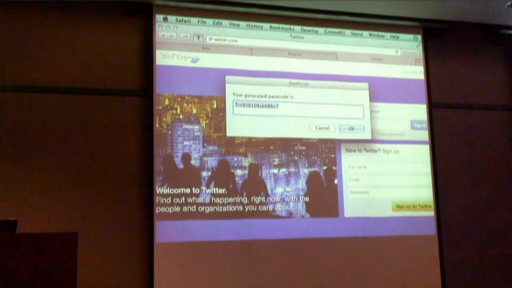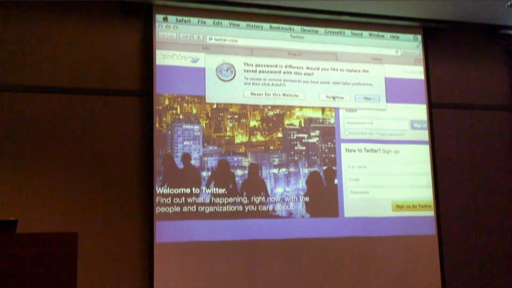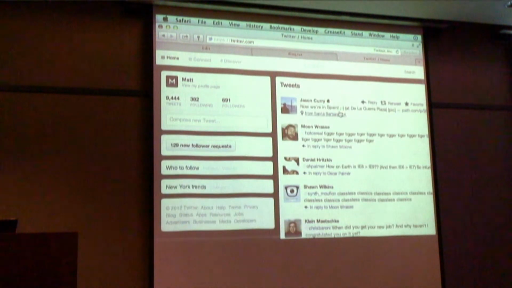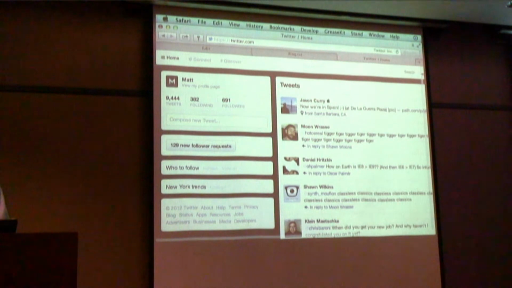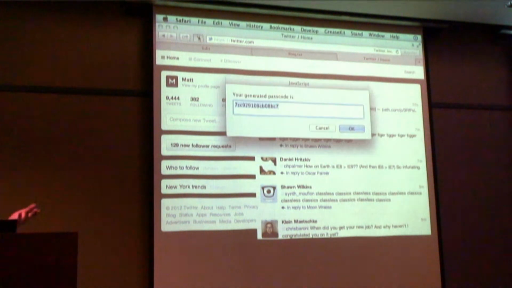And there's my passcode. I just copy and paste it in. And there's Twitter. But you could automatically find domain and assume that's correct. So if I log out, Twitter scales. It's a really small screen. Okay, well, I'll click on the passcode and it works. I can just copy and paste that in.